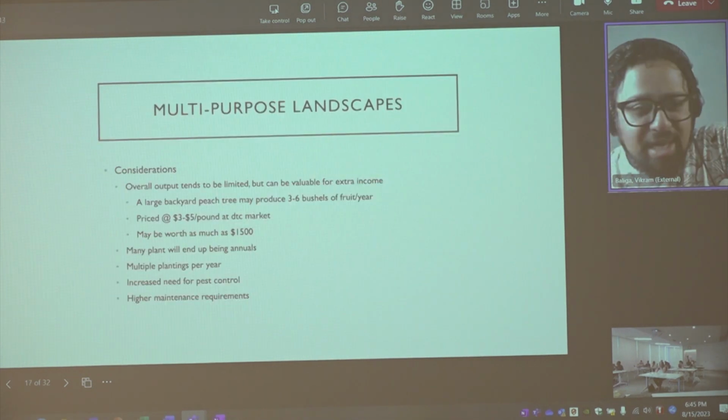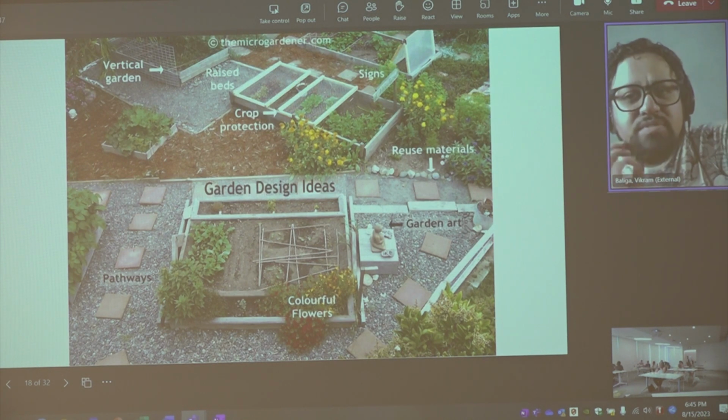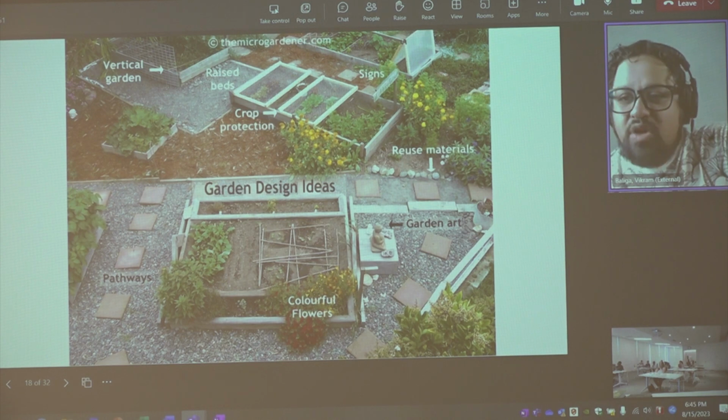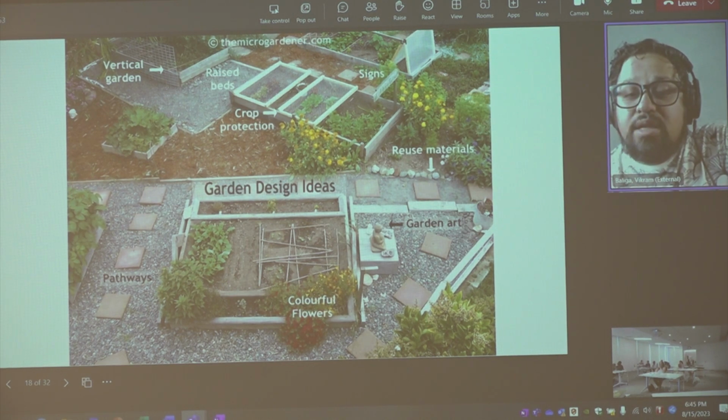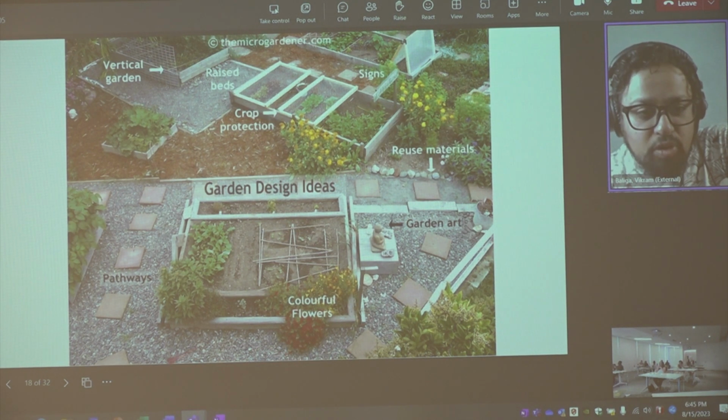I'm running out of time, so I'm going to go quick through the last of this. So here's some garden design ideas. Now, this is not the most attractive garden, but it does have some interesting and important principles here. In this one, the house is sort of on the lower end of this garden, okay?